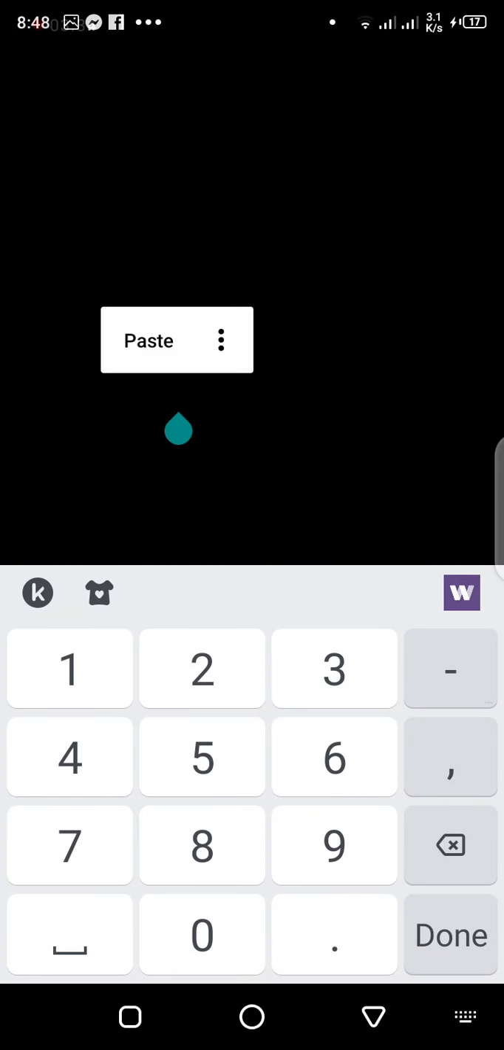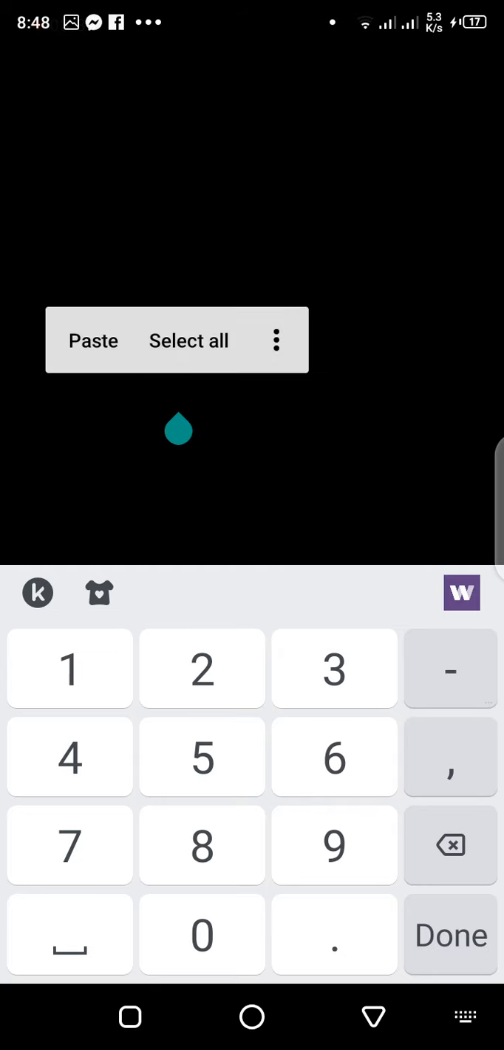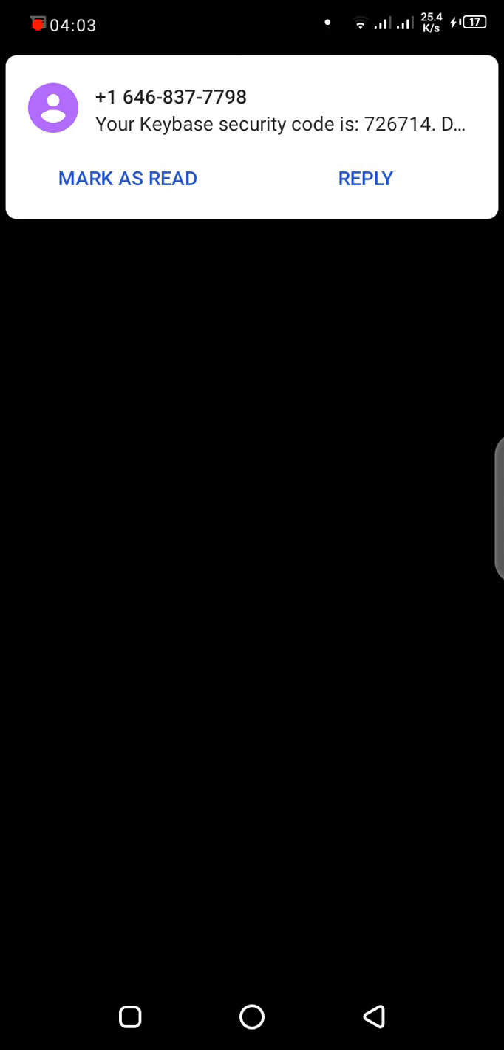Done. Then inputting a number. That's the number. I got it copied already because I told you it's not my account, so I got everything copied. So click on continue. You are supposed to send an SMS. So let's see how it goes. Alright, so I think the SMS is here. 726714. So that's it.